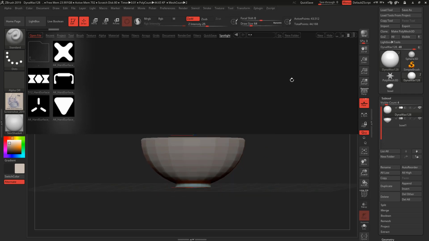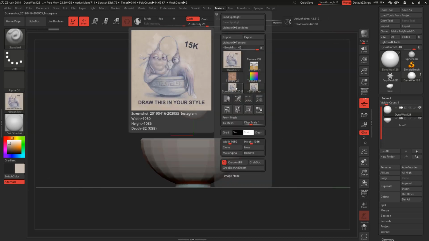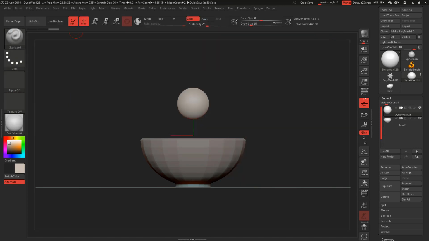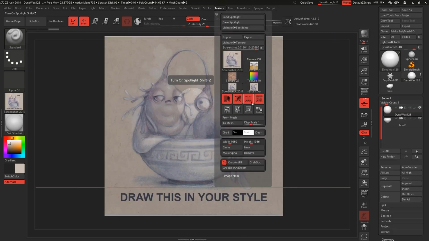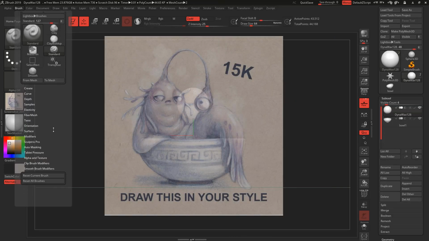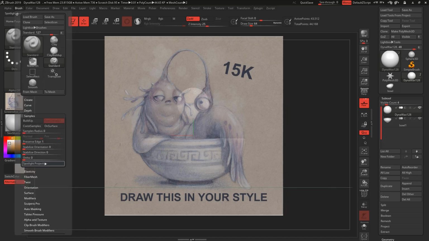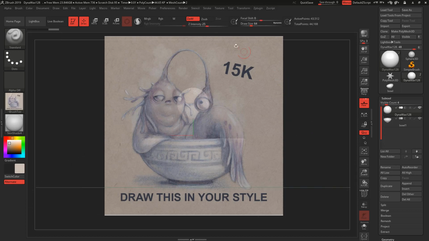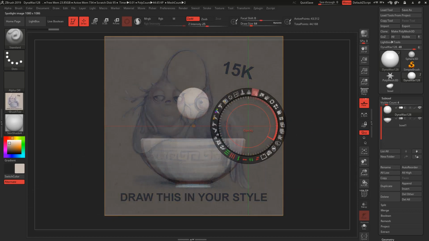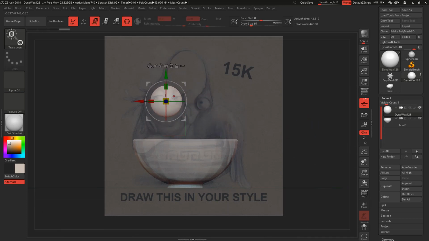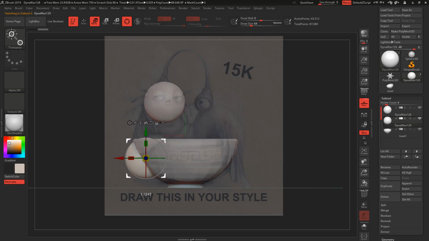So I'm using the texture, the light box, and I'm going to load the texture so I can have it as a reference. So load the texture and just turn it on. I'm just going to show you here. So texture, light box, and turn on. Okay, and for being able to work properly, let's go to brush and samples and let's hit spotlight projection so the texture doesn't affect our brushes.